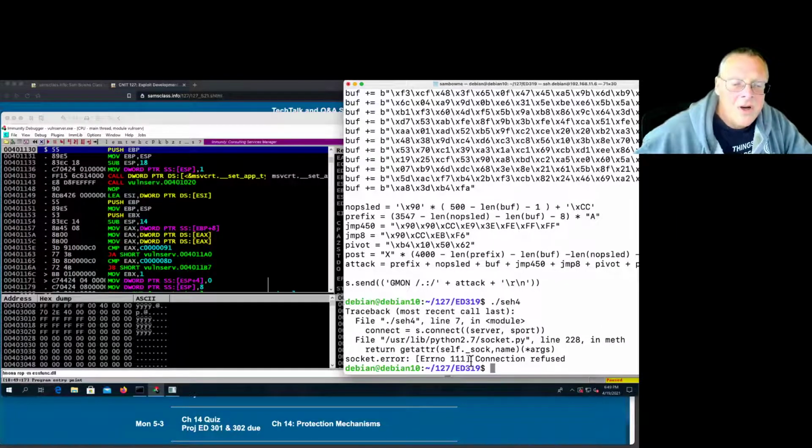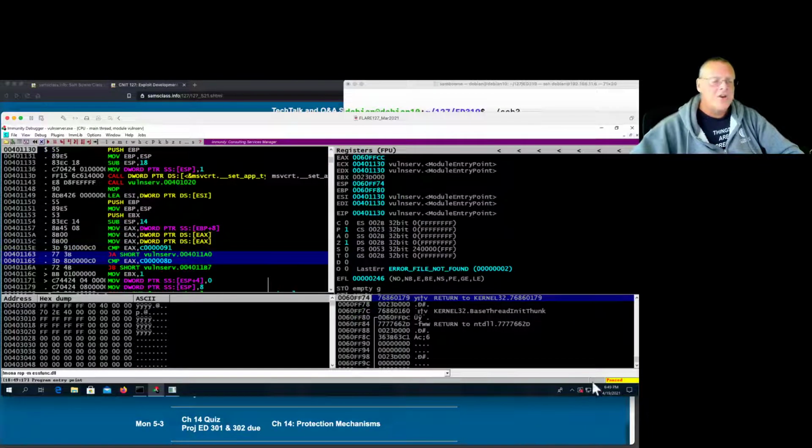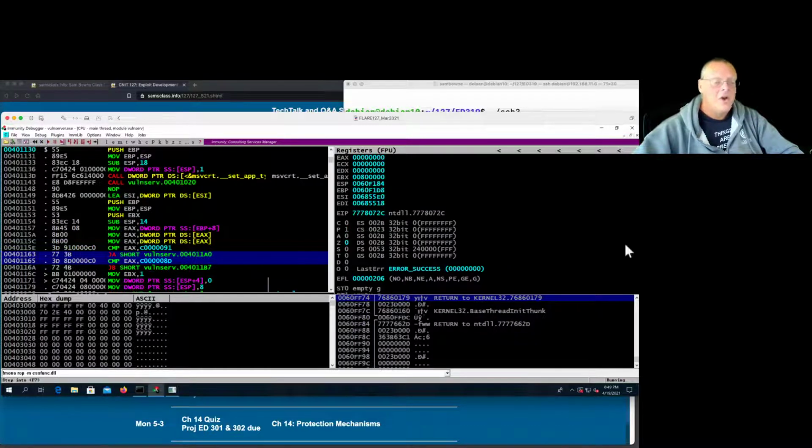Now, oh, connection refused. Well, is the address wrong? 192.168.11. Oh, no, I forgot to run it, didn't I? It's paused. Okay. It has to be running, obviously. Okay, let's try it again.